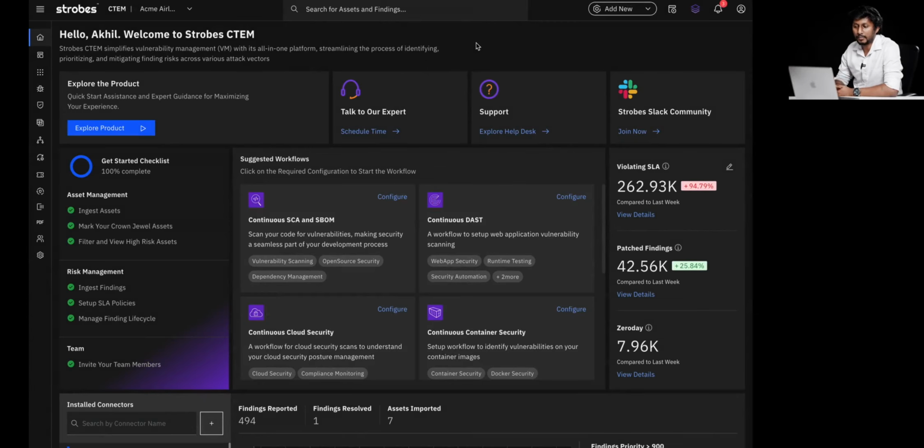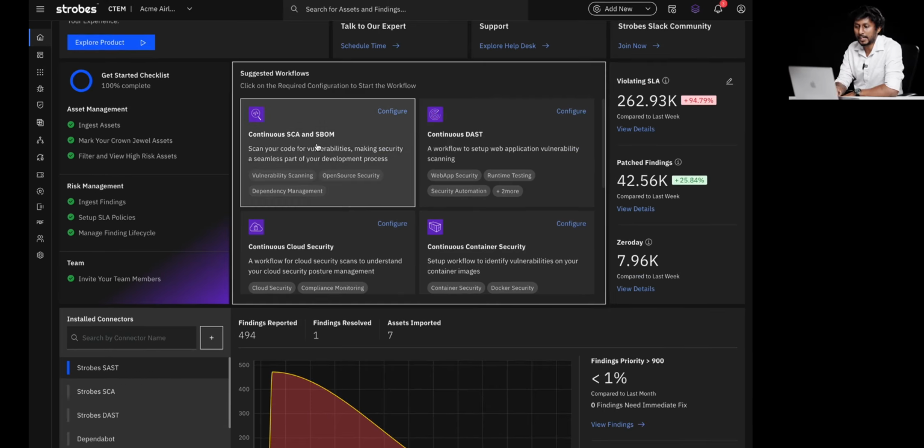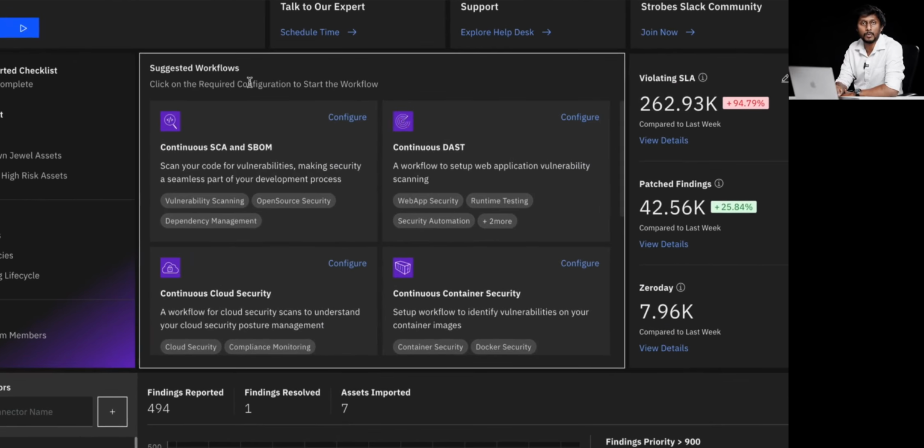So what you're looking at right now on the screen is the Strobes CTEM platform. This is the homepage that all of our customers get to see when they log into the platform. The way Strobes CTEM works is you have to configure some input sources and output sources to get in the asset and vulnerability related data. If you scroll down a bit, in the middle section, we have something called suggested workflows. Suggested workflows is a way to get assets and vulnerabilities onto the platform.